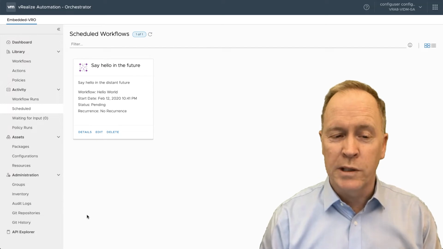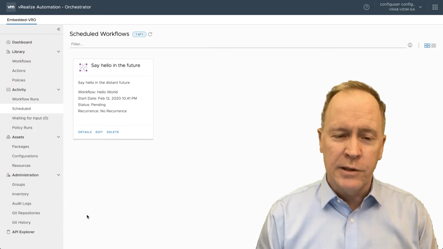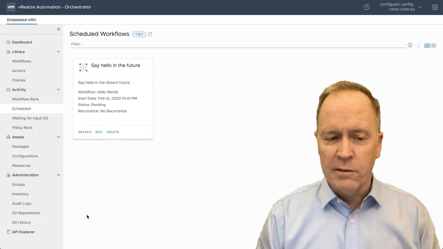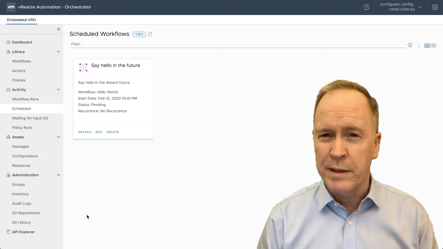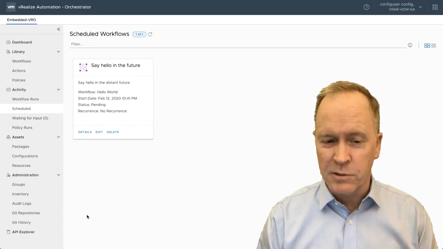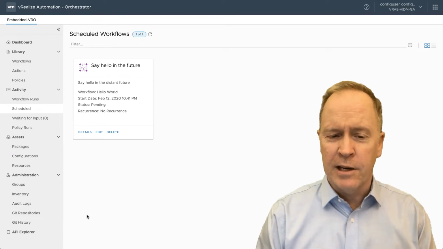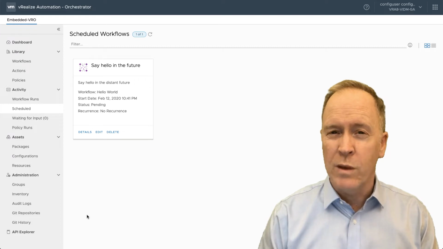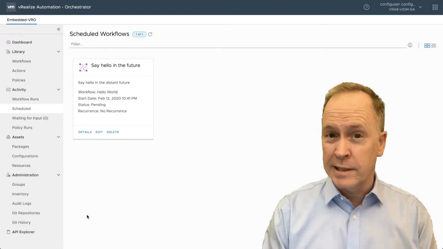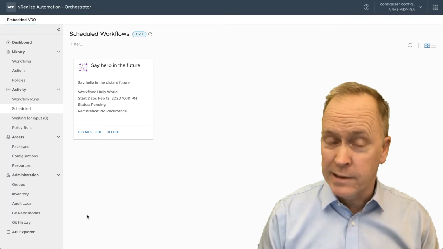And once we're done clicking the Create button, as you can see here on the screen, we are now in the Activity Scheduled section, and this card here is describing the scheduled task we just created. So again, it says the name of our scheduled task, it shows us the description, and additional information including when the workflow is scheduled to run, and additionally it says that currently the scheduled task is still pending.